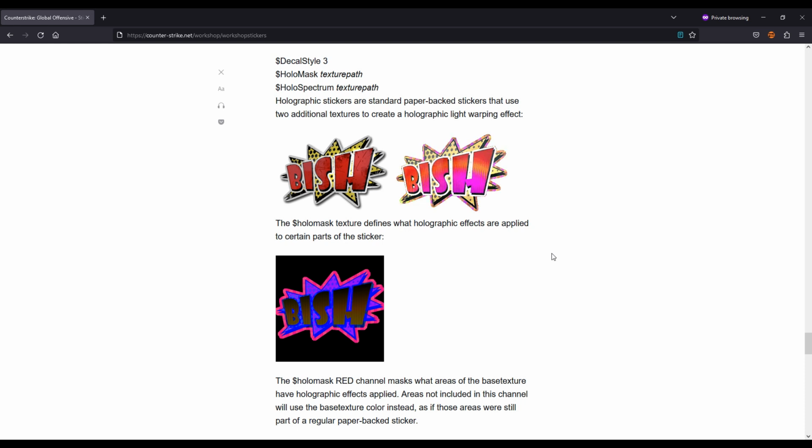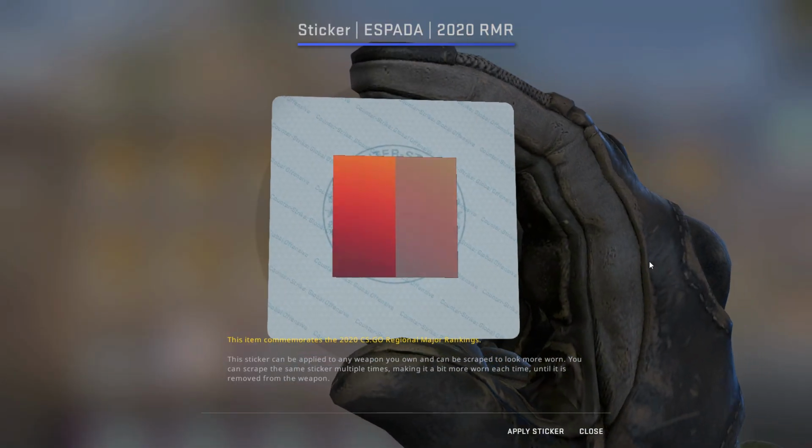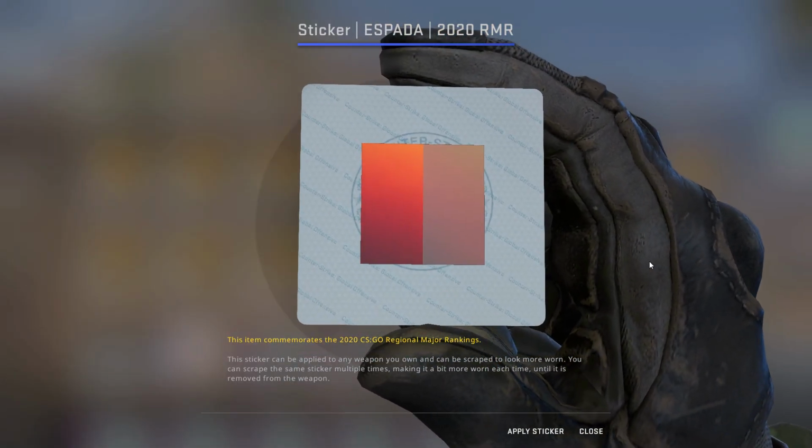The red channel is pretty straightforward. It basically just sets the strength of the hollow effect at that point in the image. So with the simple square sticker here, you can see I've made the left of the mask to be quite red and the right to be a lot less red. And taking the sticker in game, you can see that the hollow effect is much stronger on the left than on the right.